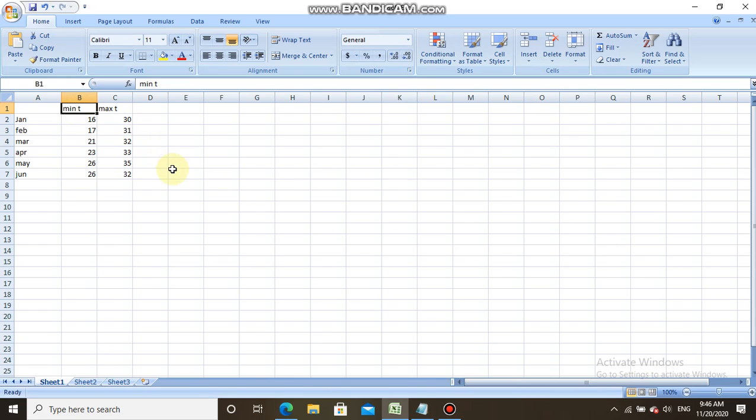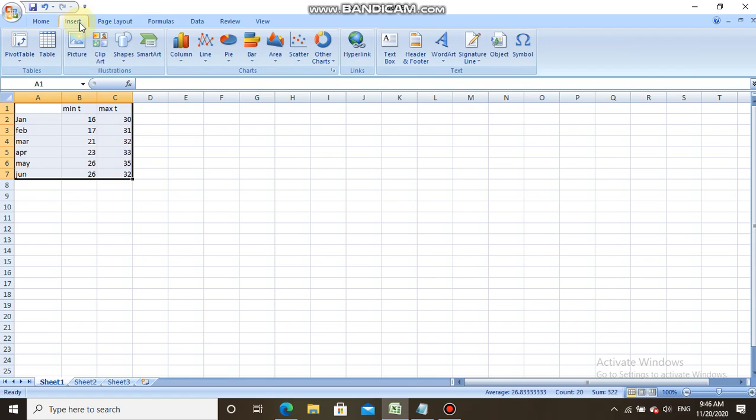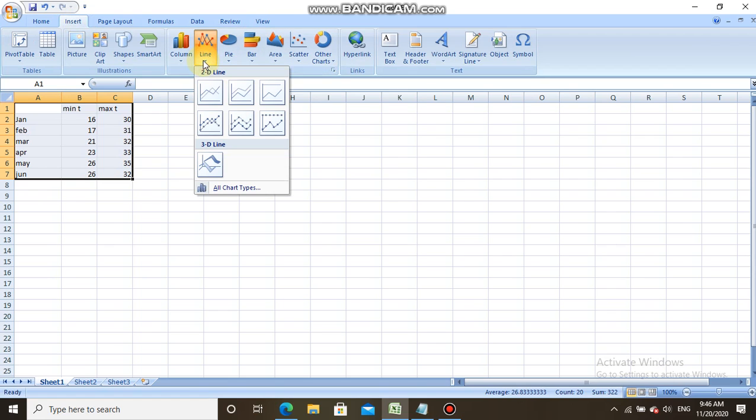So how to create a chart? First, you have to select the entire data you want to create a chart. Select the range and click the Insert tab. Here you can choose any type of chart. The first chart we can choose is the line chart. You choose the line chart.